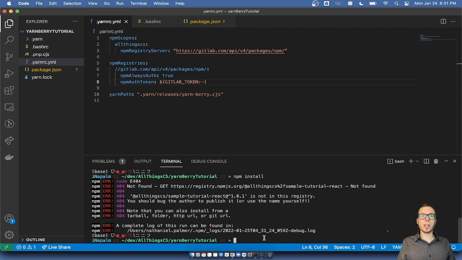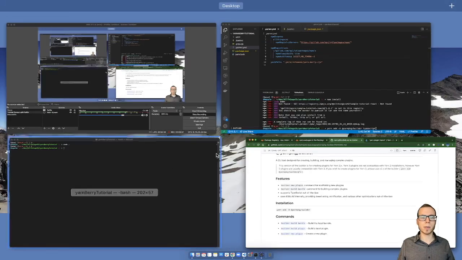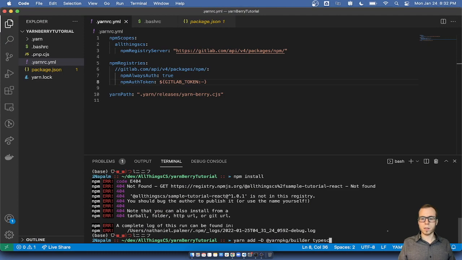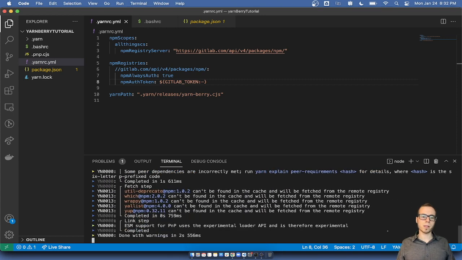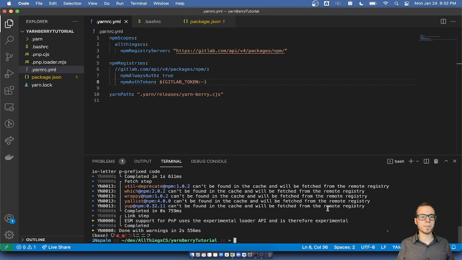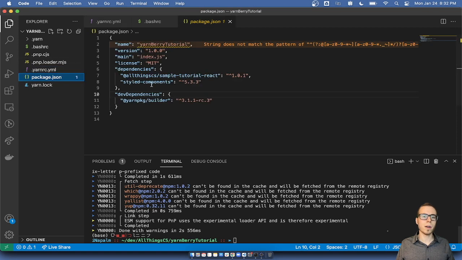Okay, first things first, we're going to want to do yarn add -D @yarnpkg/builder and TypeScript. I think that's what it is. Let's just double check. We don't need the TypeScript part, so just get rid of that. Okay, and it is installing pretty fast. All right, and you will notice that now we have the @yarnpkg/builder in here.